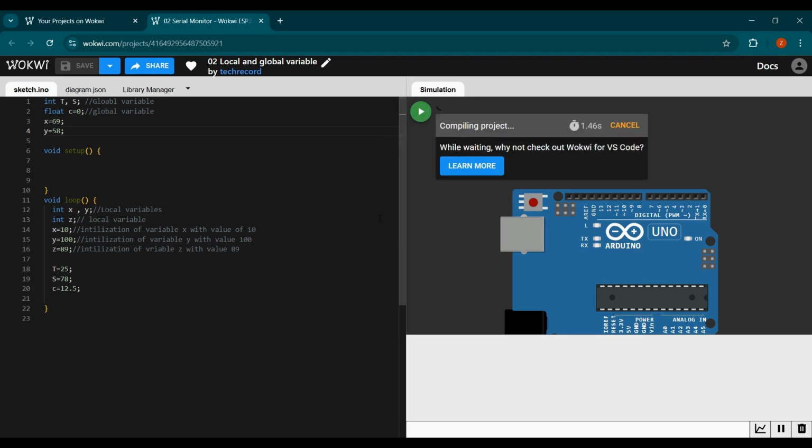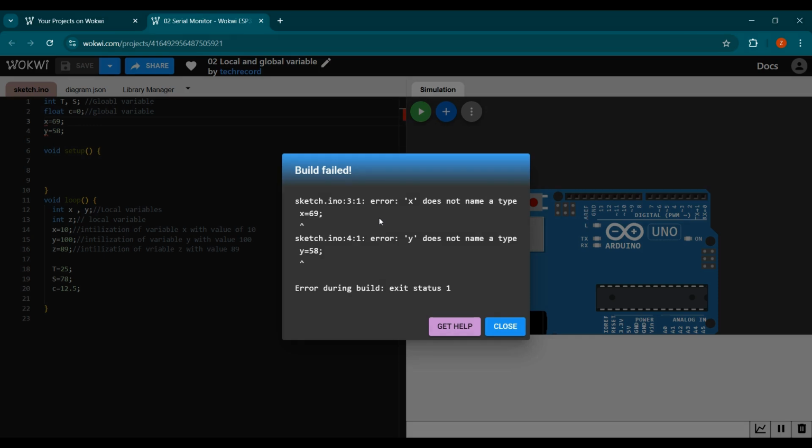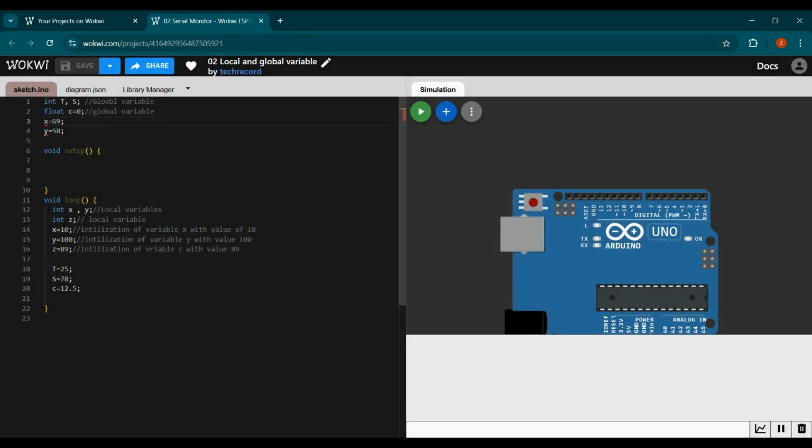Let's run the simulation again and see what will happen. Over here you can see that build failed. It says the error: x does not name a type, x is equal to 69, which means that, let me close this, these variables are actually initialized over here. These are only local to this loop function and cannot be accessed in any other function.